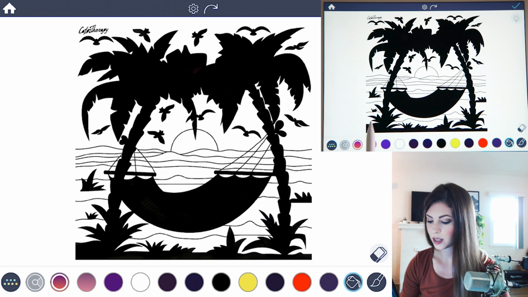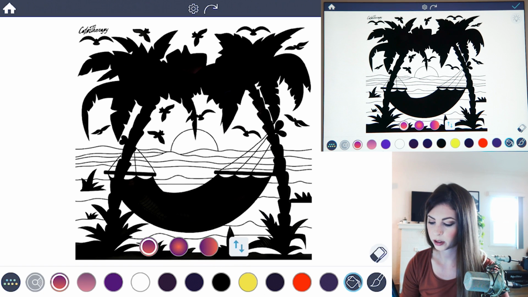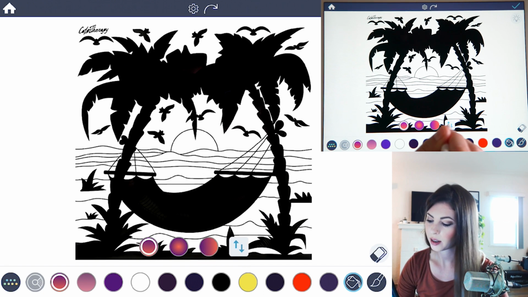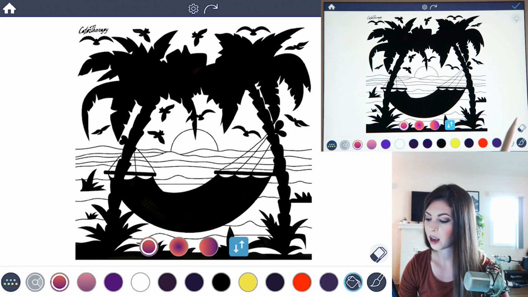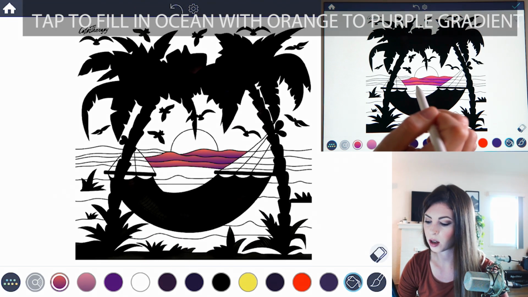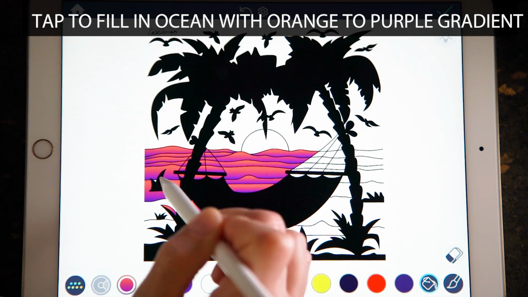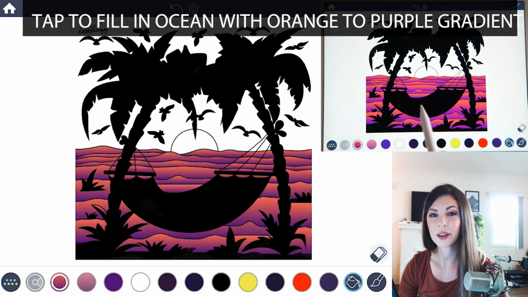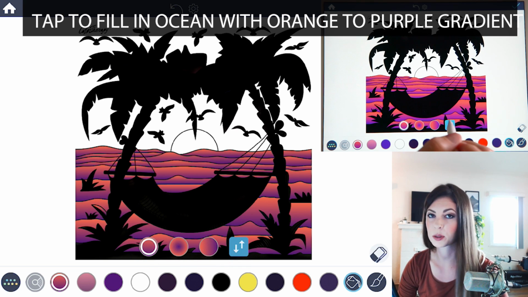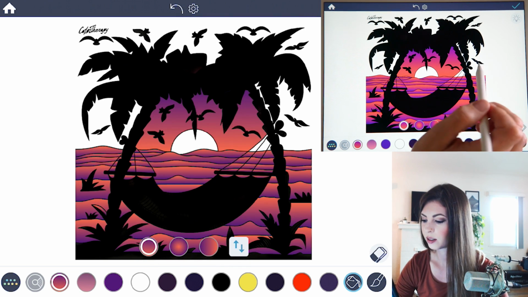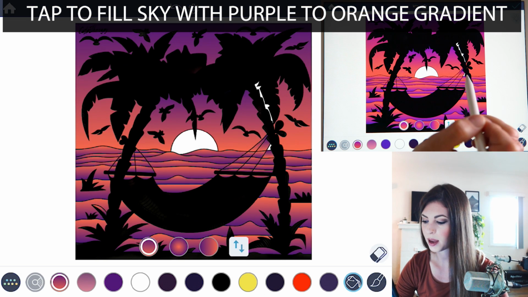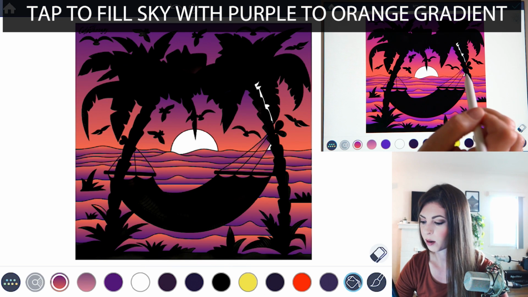So I'll begin by taking that color we just chose, the purple gradient to the reddish orange, and change the gradient to a light to dark. So red is going to be at the top, purple at the bottom. And right now we're just going to tap to fill in all of the waves with that color. The sky will also be the same color, but this time we will switch the gradient. So now it's going to be mirroring the ocean. And this will create a base color for our picture.